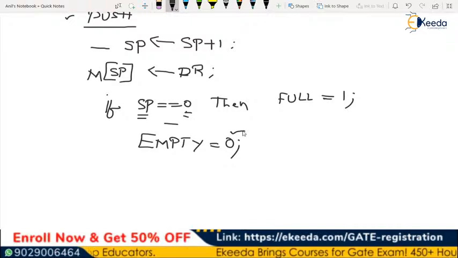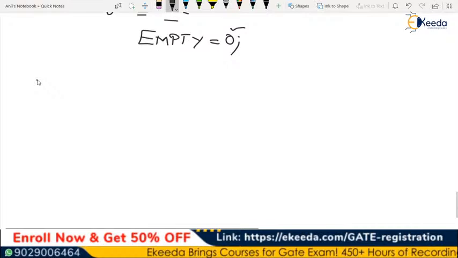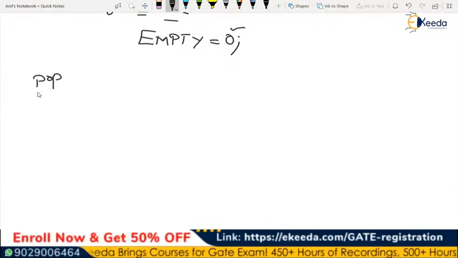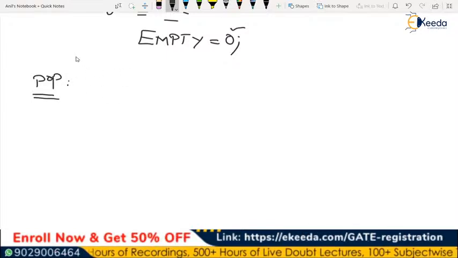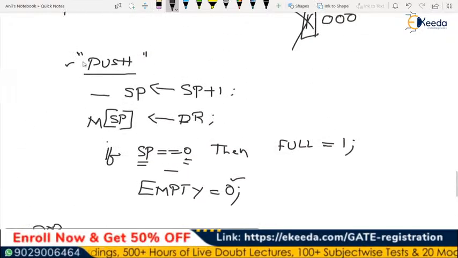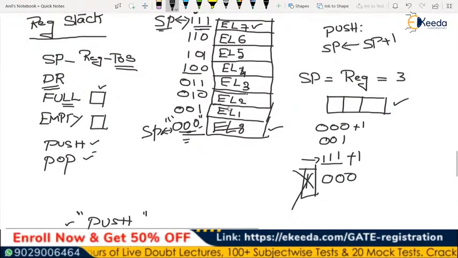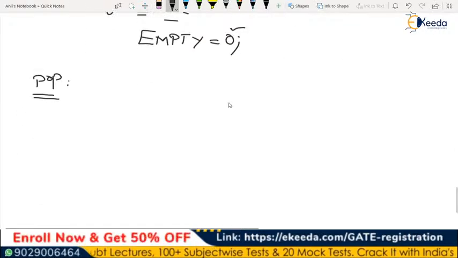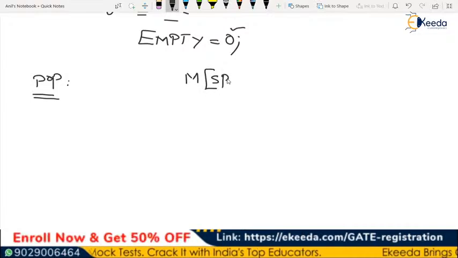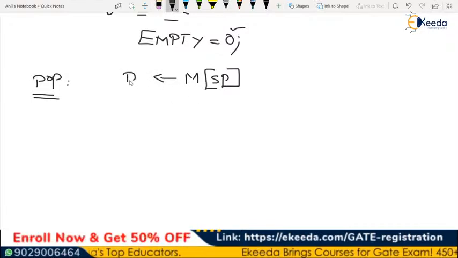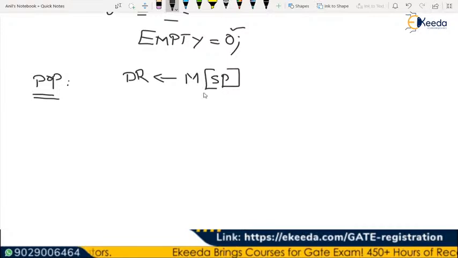Now, let us perform a pop operation. Okay, simple. The pop operation, on the other hand, works as follows. In the push operation, first we increment the stack pointer, then we push the element. But in the pop, what are we going to do? First you pop the things up. That is, send the content initially from the memory location of the stack pointer to the data register. Do not update the stack pointer initially.